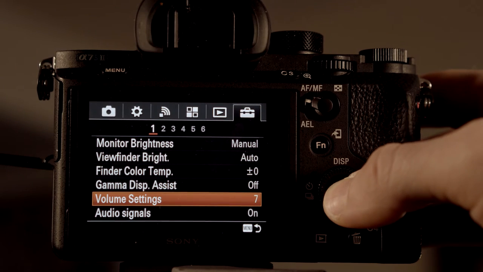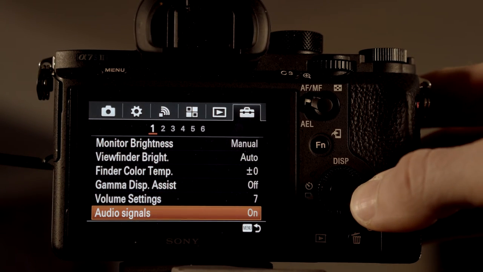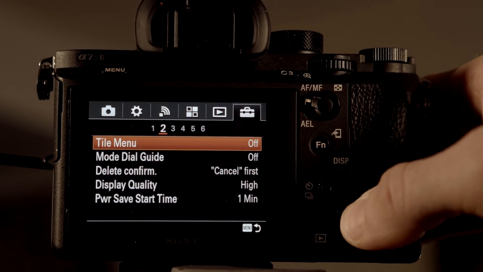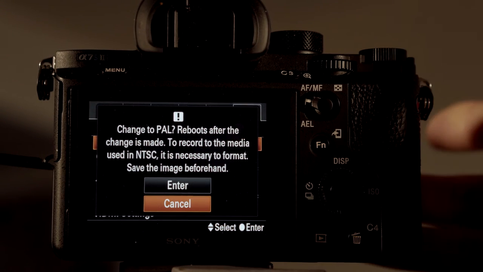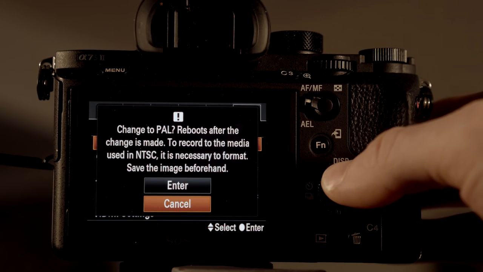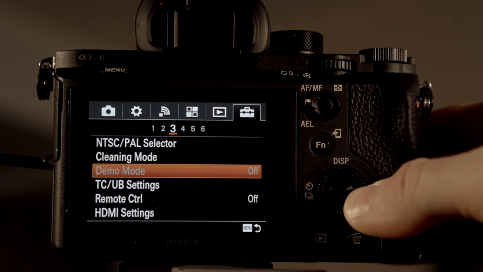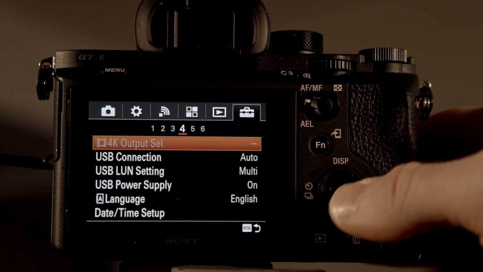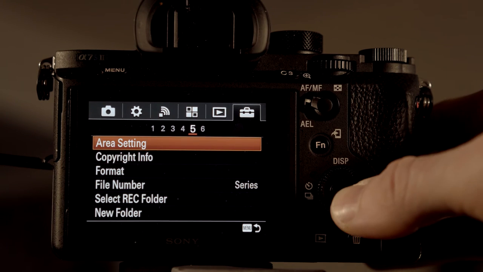Volume settings, I set mine down to 1 and I do that on a quick button. All those I just kind of leave the same. PAL NTSC. Of course, where we are, we're going to put it in NTSC. HD settings, I don't worry about any of that. 4K output, we're not putting output. I don't, you know, hook anything up to my camera output.